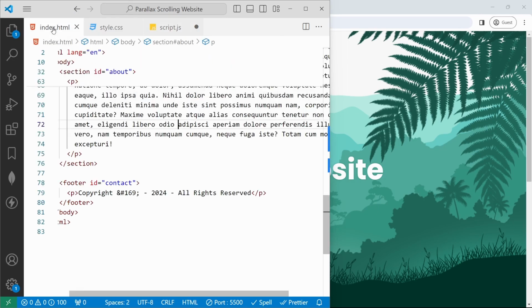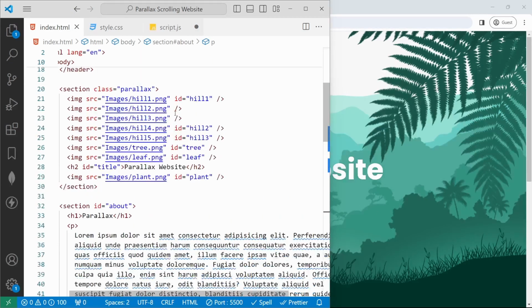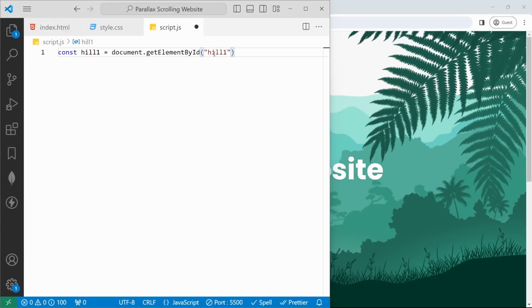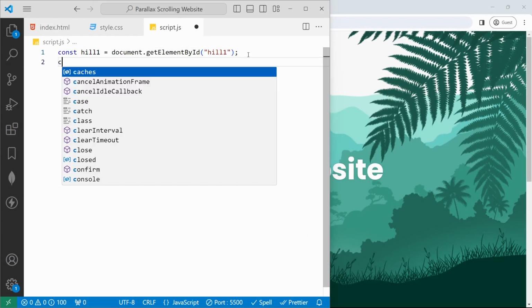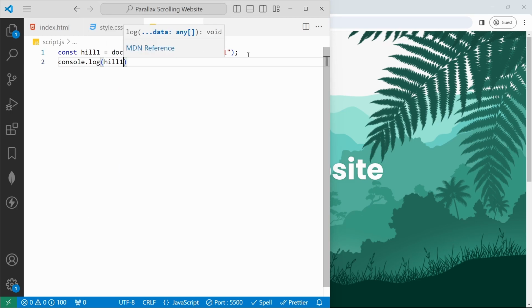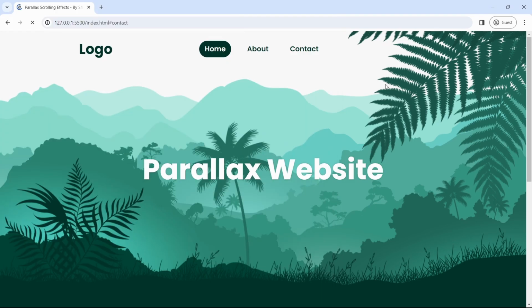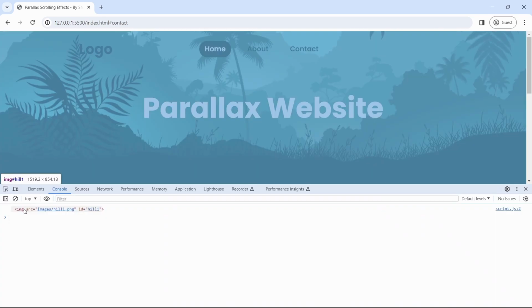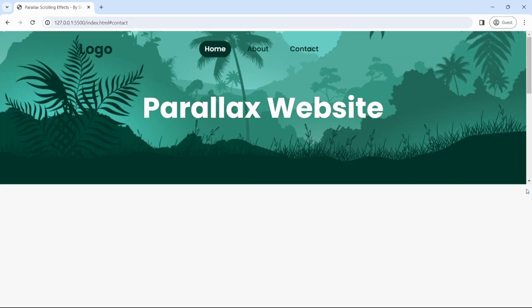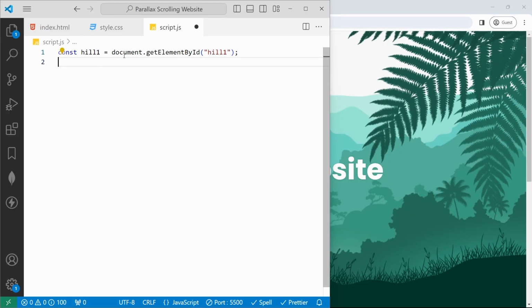So if I go to the index.html, here we have added the id. I will copy it here and paste it. If I do a console.log with hill1 and save, and go to the inspect element here, we can see that image of hill1 here. So with the help of this declaration, we need to do that parallax effect. We'll receive the element here with the help of document. That is how the DOM tree will work.